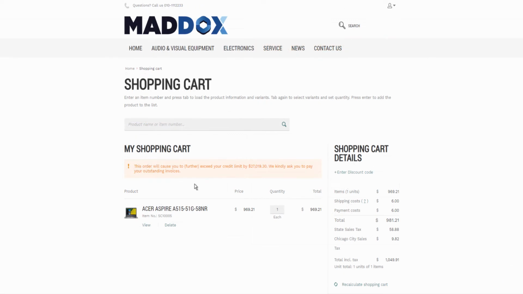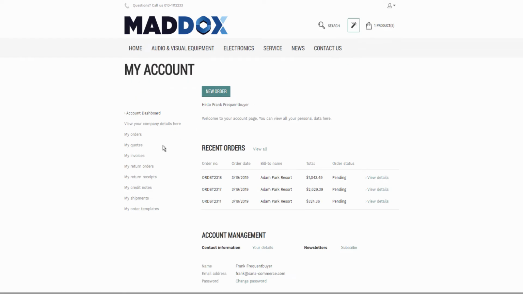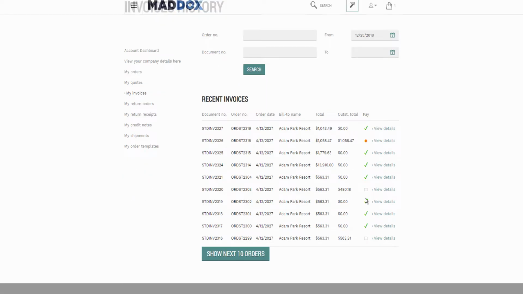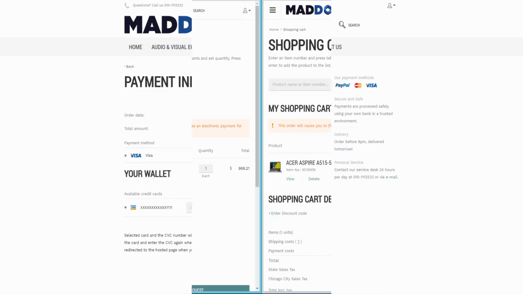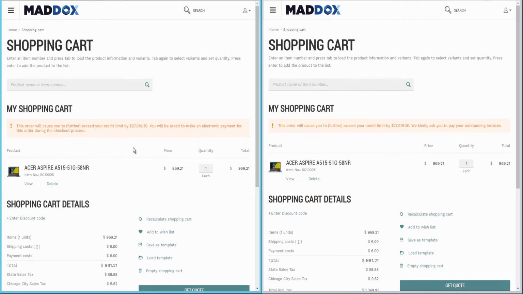There is also another scenario when a customer exceeds his or her credit limit and is asked to pay the outstanding invoices. In this scenario, a customer should go to the invoices history and pay the outstanding invoices. So, in the first example, the customer is asked to pay full amount online while placing the order. And in the second example, the customer is asked to pay his or her outstanding invoices.